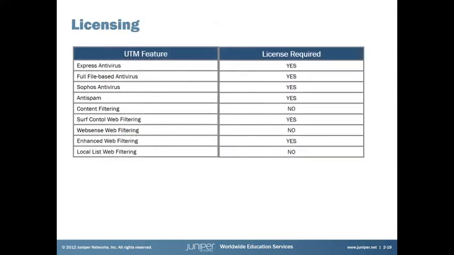Okay, and licensing. So you do have to get a license if you want to run these extra features. You need a license if you want to run Express antivirus or full file-based antivirus. There is Sophos antivirus available as well. Anti-spam, need a license for. Content filtering, you don't need a license for it. Surf control web filtering, yes. Websense web filtering is no, and enhanced web filtering is yes, and local list web filtering is no.